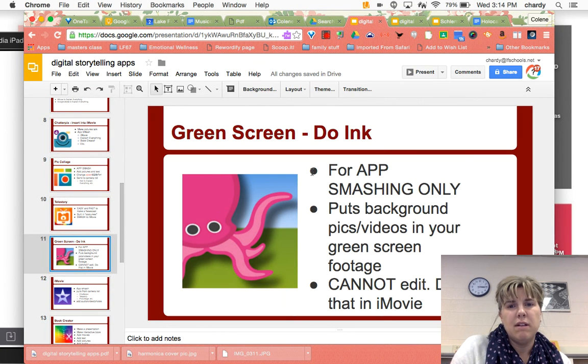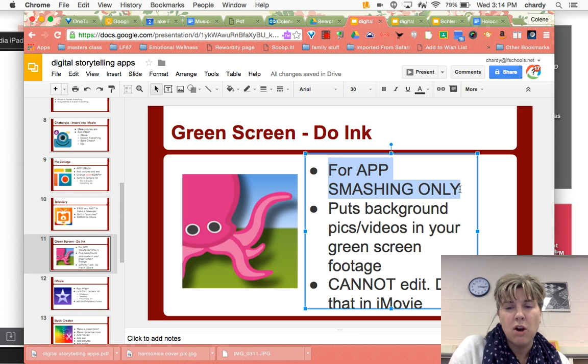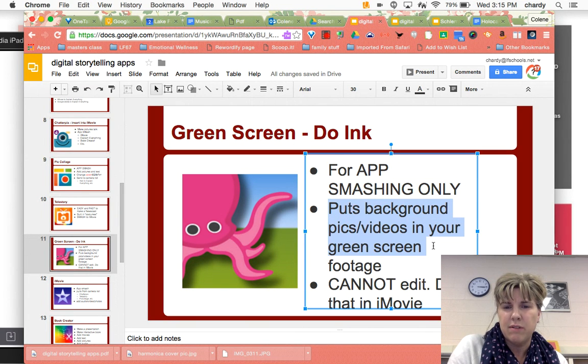Green screening. Green screening is for app smashing only, and this kind of throws kids because a lot of people want to edit in this green screening app and do ink, but you can't. All you can do is put in background videos or pictures.